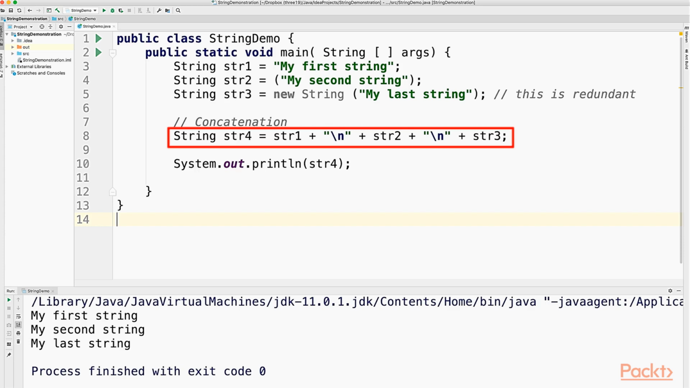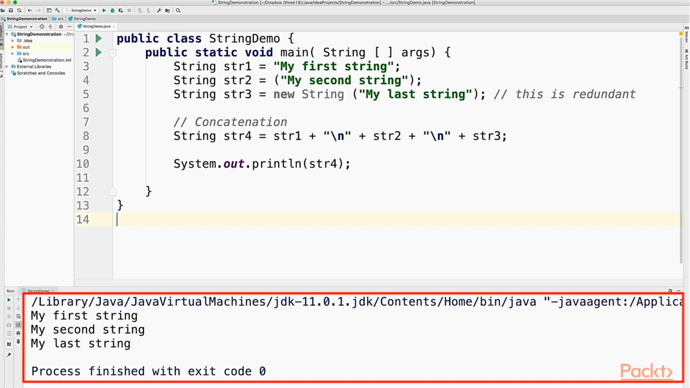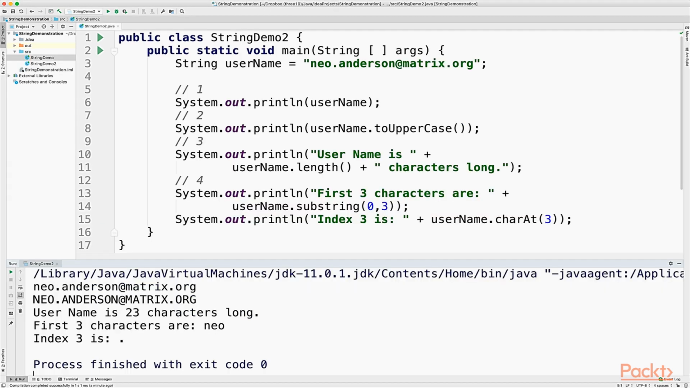On line 8, we have a concatenation where we're creating a fourth string by taking the 3 previous strings and a new line character inside quotes and creating one long string. And when we output this string to the console, you can see down the bottom, it prints all 3 lines as expected. Let's look at another example.